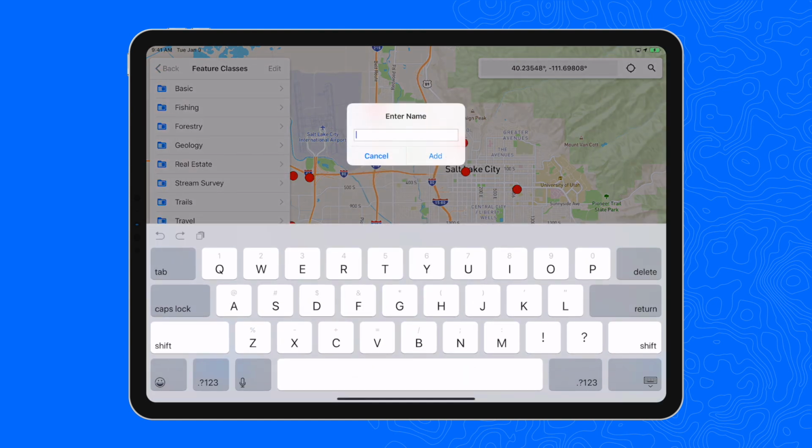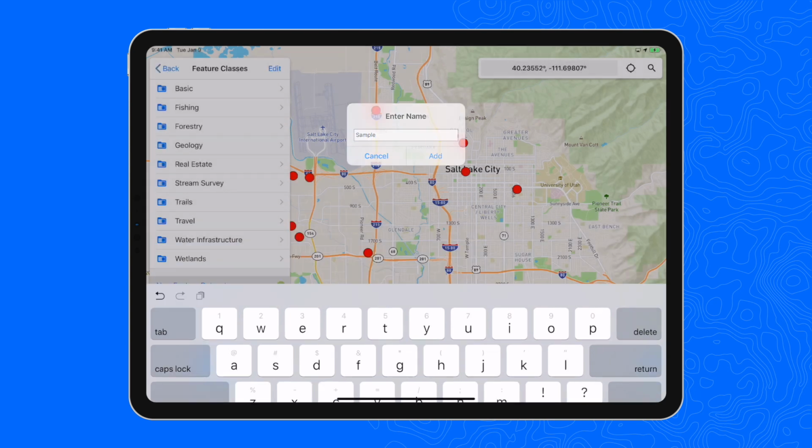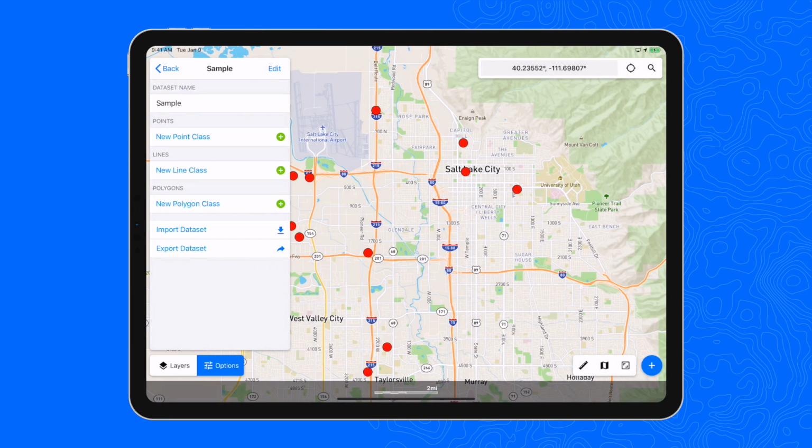Now, feature classes are held inside feature class data sets, and you can think of those as basically a group of related points, lines, and polygon feature class types. So let's just say sample, and add. Once we've created the data set, we can start adding our feature classes.